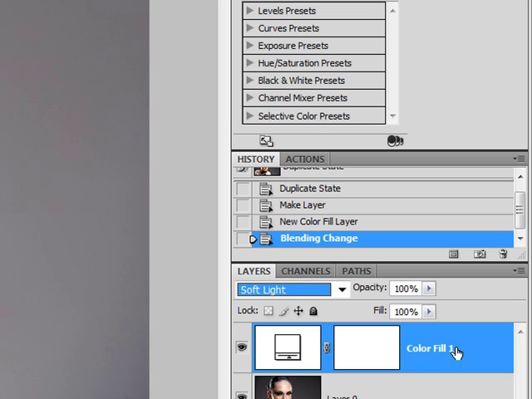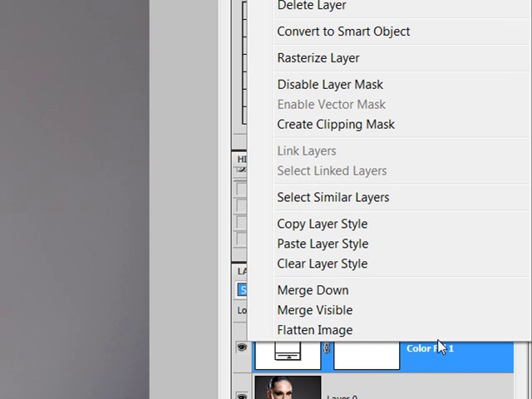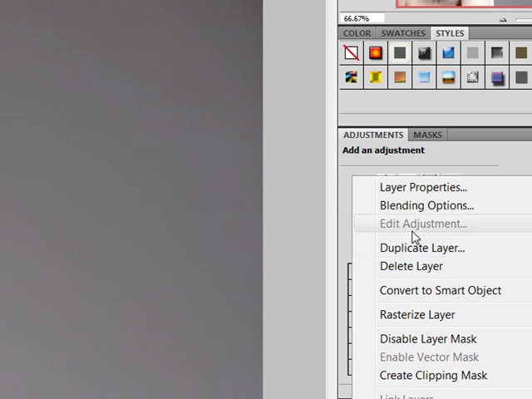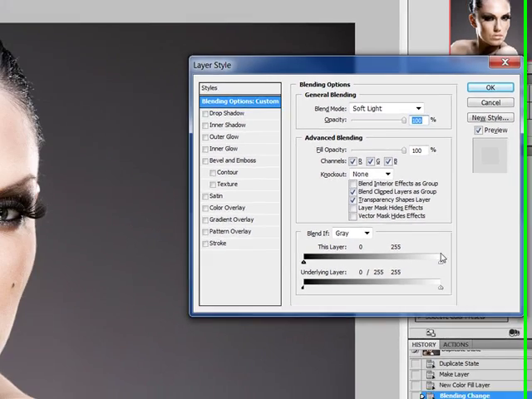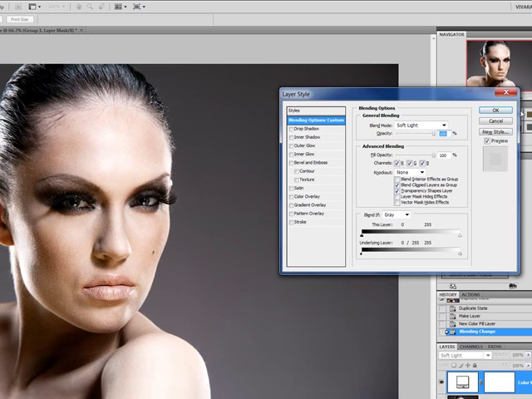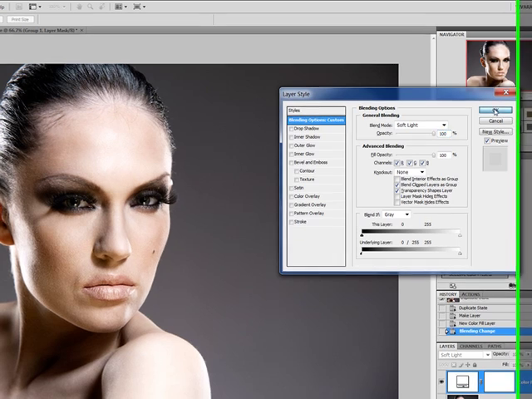And what we're going to do now is go into our style panel by choosing blending options, and we're going to go to Blend If. What I want to do is split my slider, the lowest slider, by holding down my Alt key. Now I'm going to slide this all the way over, and you can see that it's already created a difference. Now that that's complete, click OK.